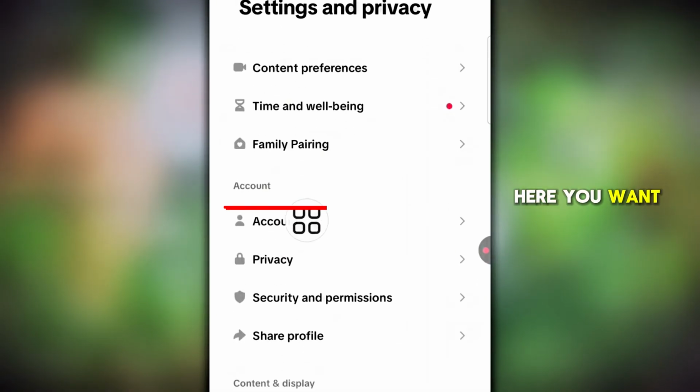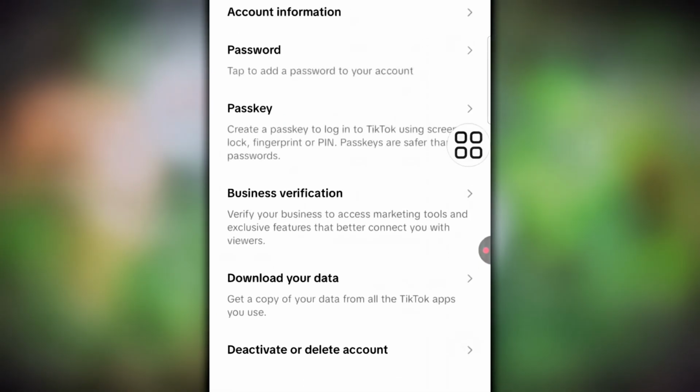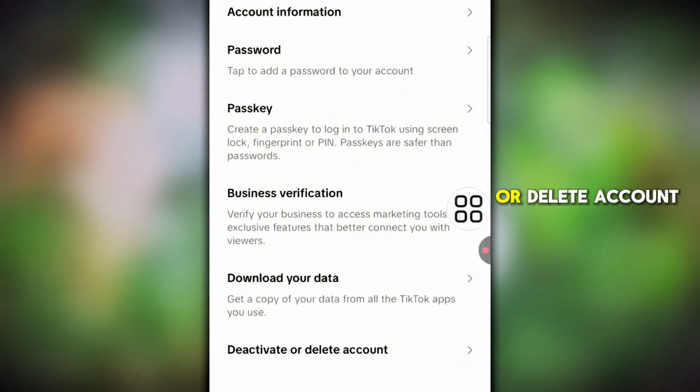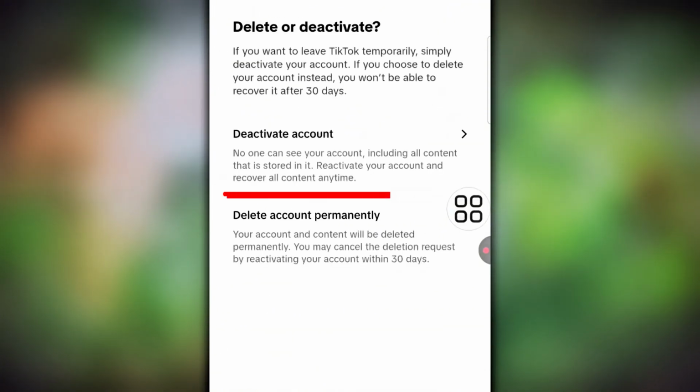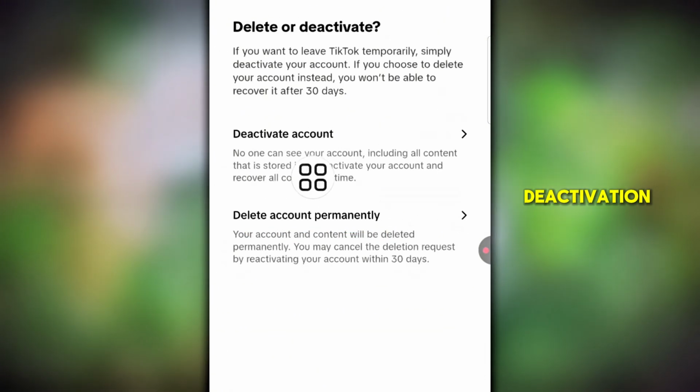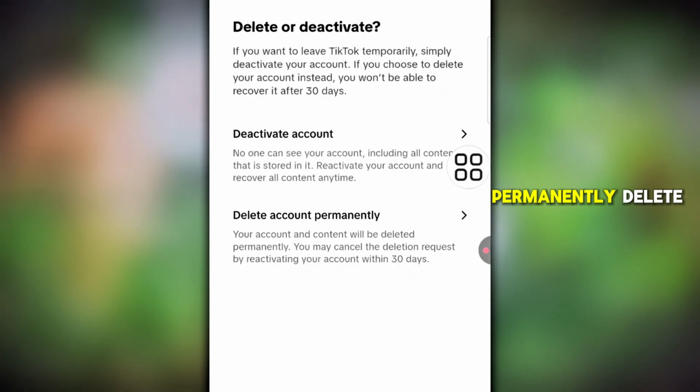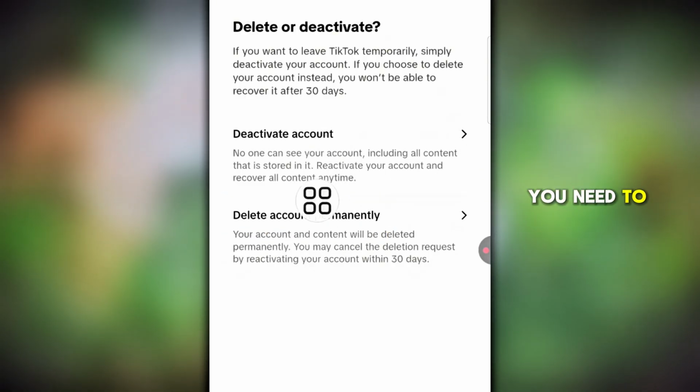Once you get here, you want to select the option of Account. Now find the option of Deactivate or Delete Account. Tap on that. One thing you need to remember is deactivation is temporary. If you want to permanently delete your TikTok account, you need to select the Delete Account Permanently option.